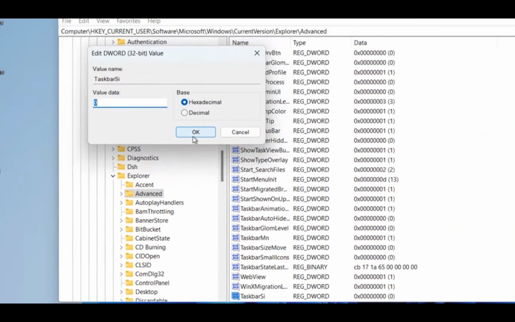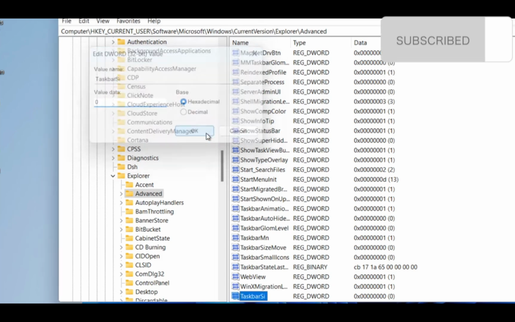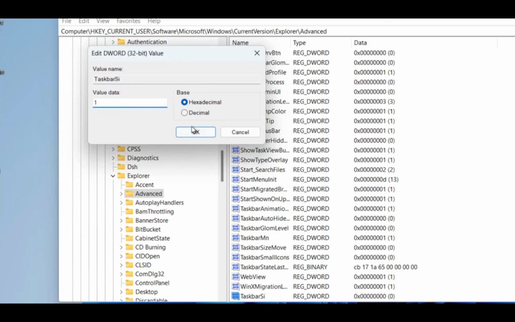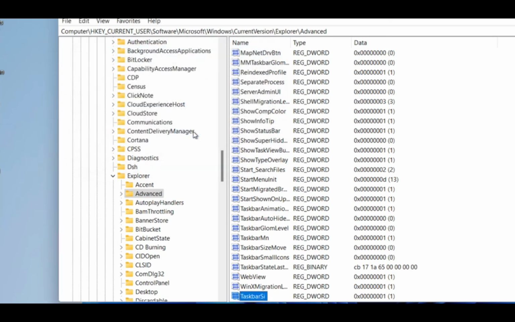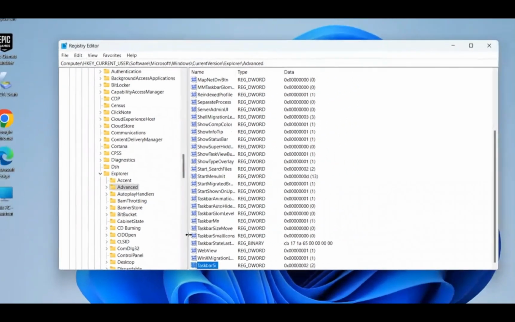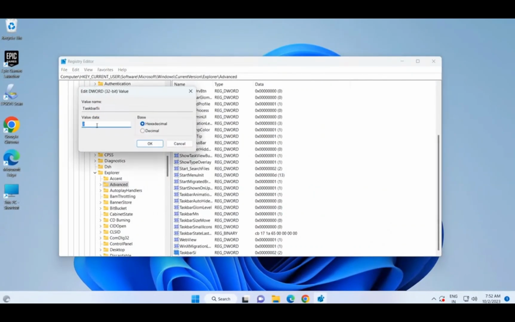Change the value to 0 if you want small icon. Change the value to 1 if you want medium size icon. Change the value to 2 if you want large size icon. For me, I am selecting value 0.